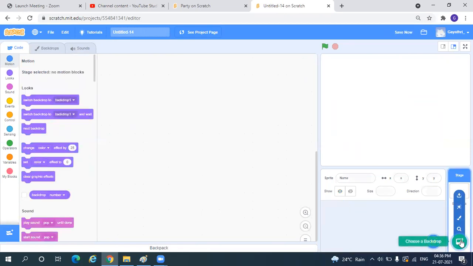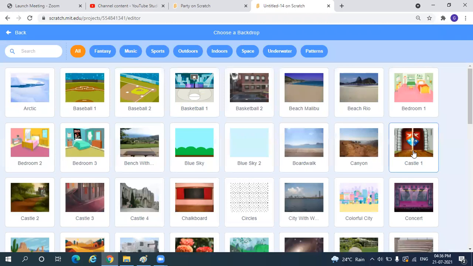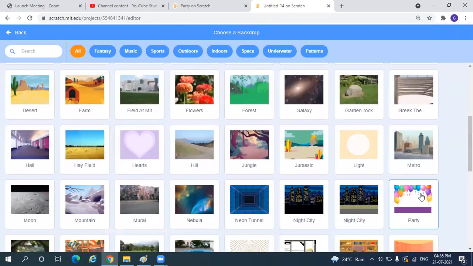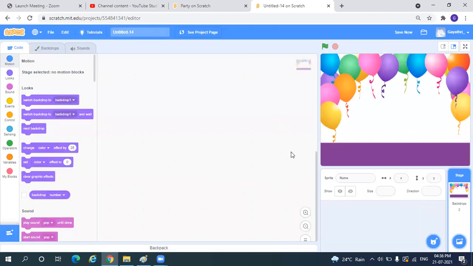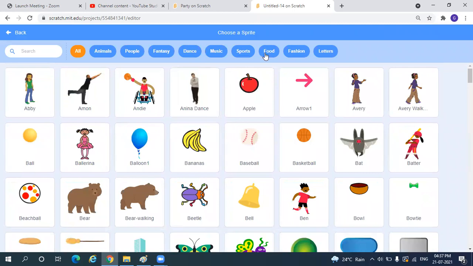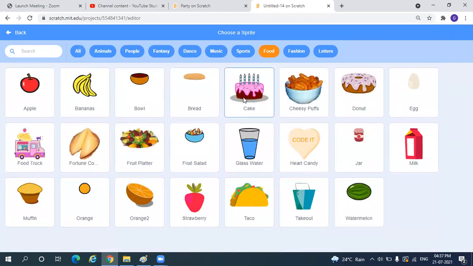Now go to backdrops. We choose a party background for our theme. Scroll down. You can see party here. Select that. So now again choose a sprite. Go to food. Select a cake.